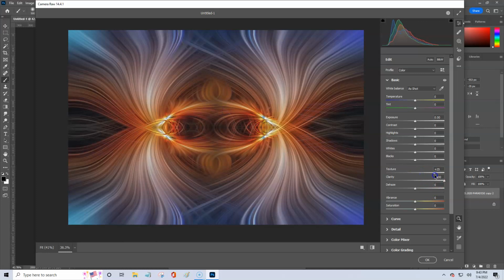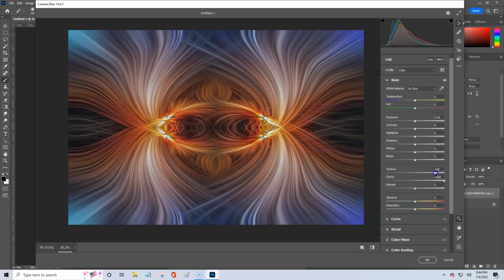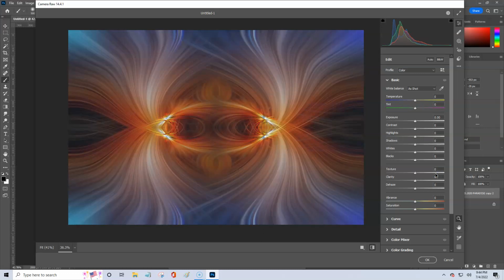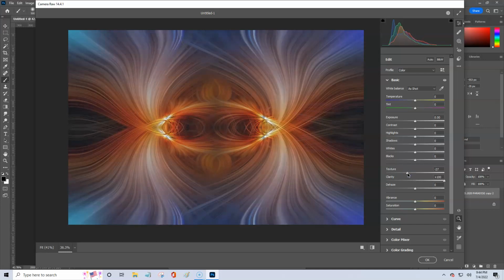And now we can mess around with texture. So texture, we can bring it up more. If you take all the texture out, it kind of leaves like a milky blur to it, which looks pretty cool either way. So you can go all the way to positive extreme, like this is the before, this is the after. You just kind of do it to your taste, however you want it to look. Alright, I think I'm going to leave it on the negative side. Alright, so we have our clarity and our texture.